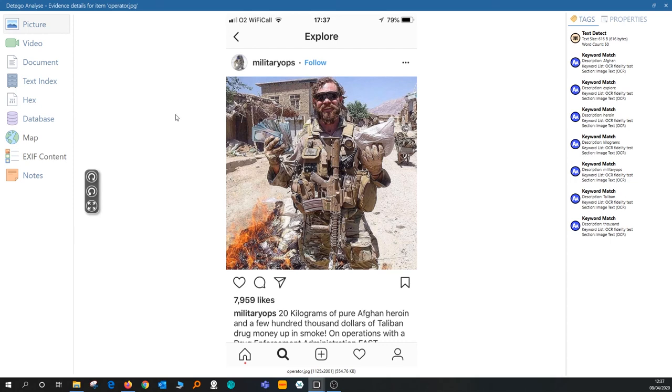Now, this is a really good example because someone's probably just liked the look of that image. We've got some swarthy special forces operator there with what looks like a bag of drugs and a big handful of $100 bills. He's having a bonfire down here, burning drugs, burning money. So it's a good day in the office for this particular operator. But for us, the relevant part is there's a bunch of text captured in here, but it's a picture of these words. So: military ops, 20 kilograms of pure Afghan heroin, etc.